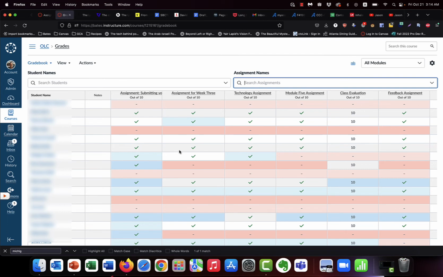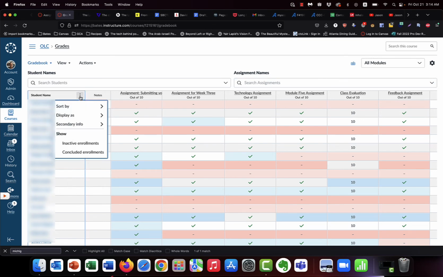The other thing is each column has some commands. So if I put my mouse here on student name and I click on it, honestly, there's not that much here that's exciting.